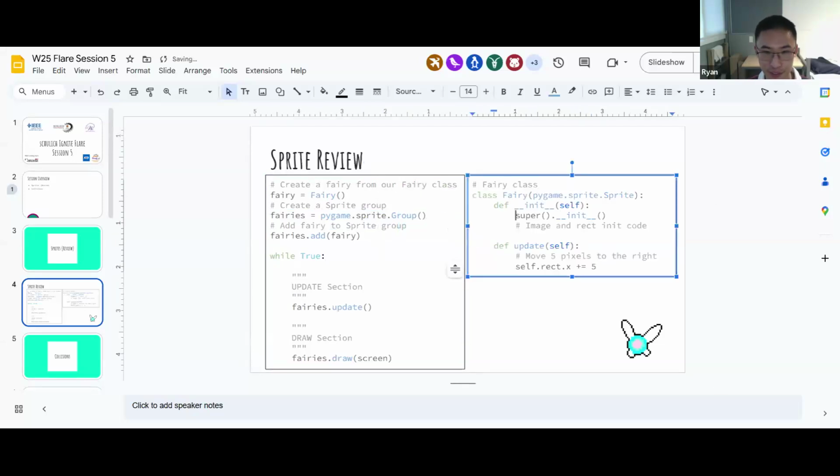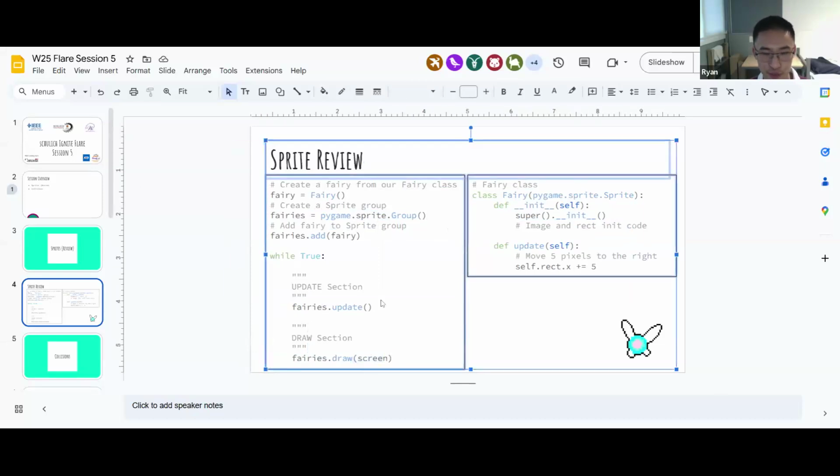You want to initialize the sprite class, and then you have your update function and your draw function, which are predefined for the sprite class. So that way, if you want to draw them from a group, you can call the name of the group dot update and the name of the group dot draw, as well as where you want to draw it to. And here's all the syntax you'll need.